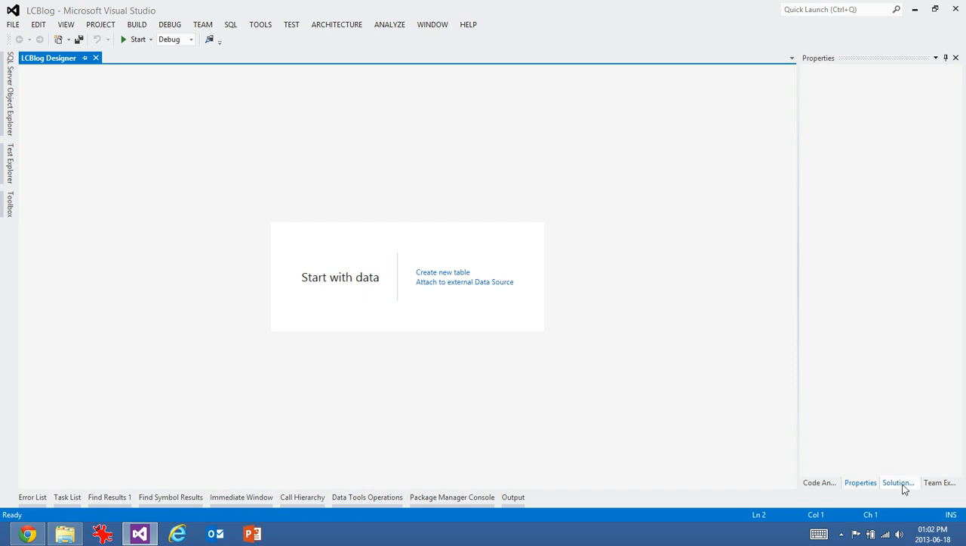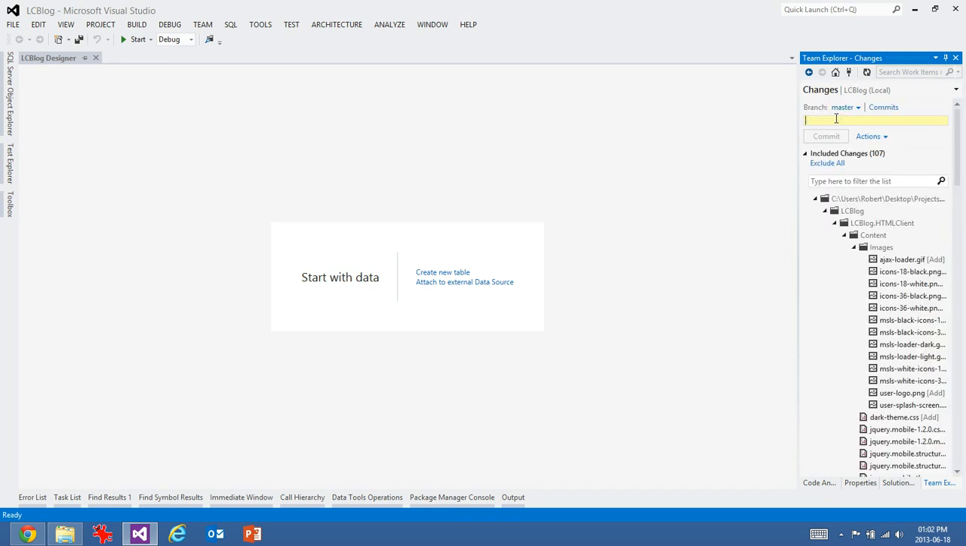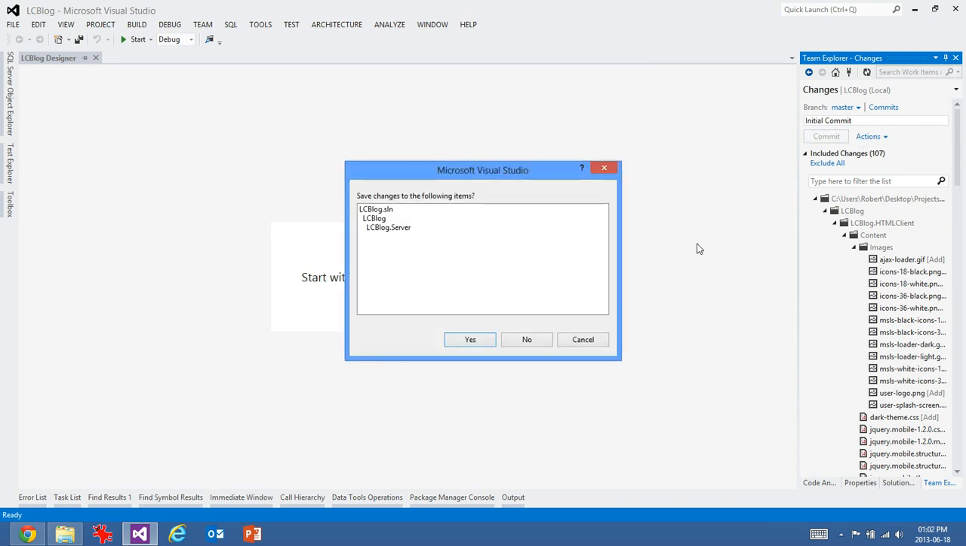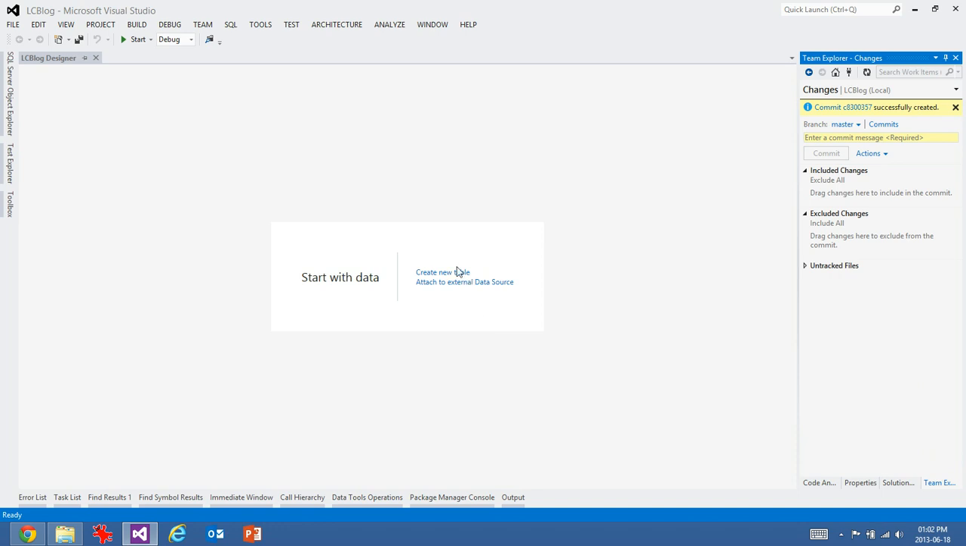So I've just created it. I'm going to do an initial commit, because that's how you have to start every project now with Git. You have an initial commit. Cool. And if you've never seen LightSwitch, you'll be amazed at just how powerful this is.